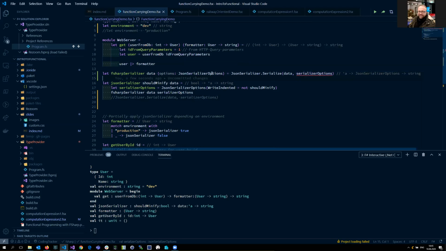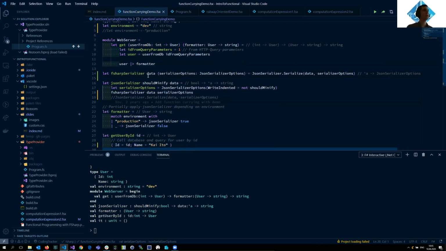Okay. Whoops. You called it JSON serializer option. Yes, exactly. Thank you. So this way we could now use our F# syntax, and we could also partially apply it if we wanted for whatever reason. We wouldn't be able to partially apply the standard library version without having a wrapper like this.